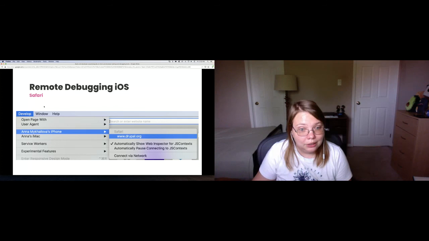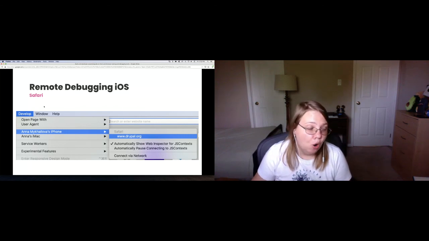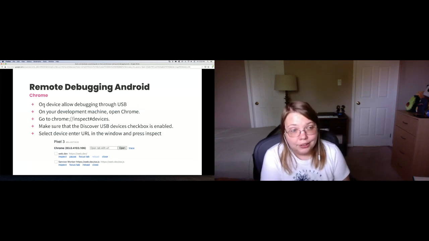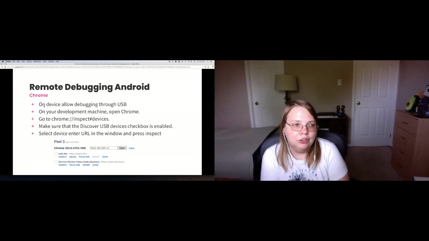It looks something like that. So you see here, I actually went to Drupal.org on my iPhone, and I'm choosing it in the development tools on my iMac. After that, I am able to set different breakpoints in Safari, or even code in the console and debug it like that. I can also save the file right onto my device and load this JavaScript without deploying to production. So very powerful tools.